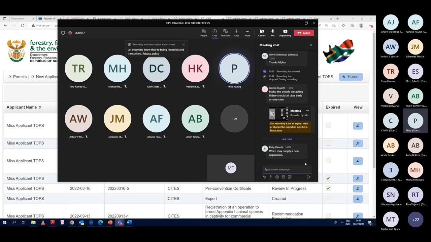What is the difference between commercial and non-commercial? You are not an exporter, so you must not worry about that. The commercial side is that the exporter will be able to sell to an importer that is going to resell that bird. So, commercial, no, you're not commercial.